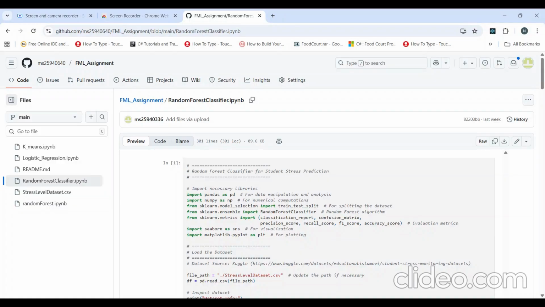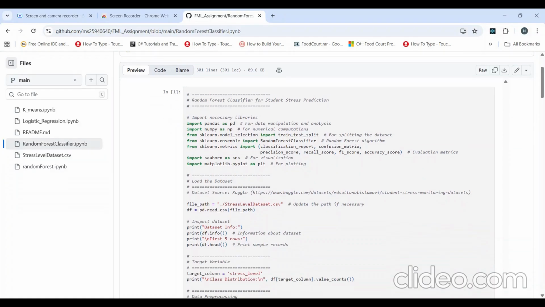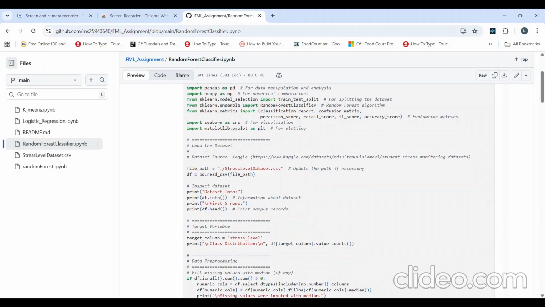The dataset contains 1,100 records, each with 20 input features and one target variable called stress level. Some of the important features include anxiety level, self-esteem, sleep quality, academic performance, and blood pressure. There were no missing values, and since all features were numeric, minimal preprocessing was required. I split the dataset into 80% training and 20% testing, keeping the class distribution balanced among the three stress categories.